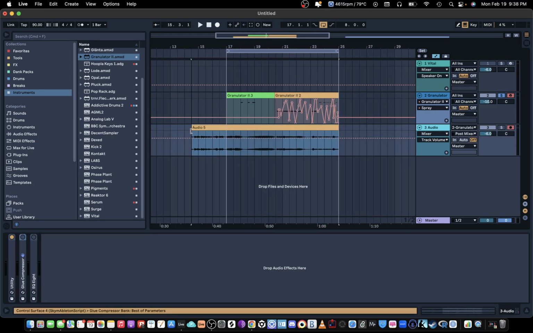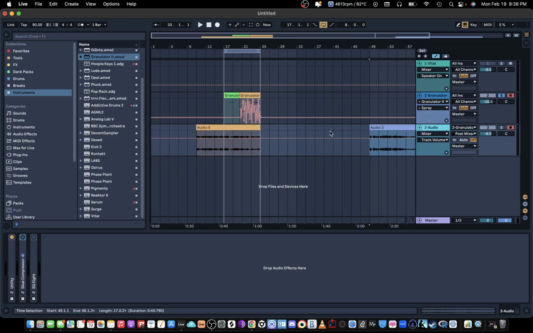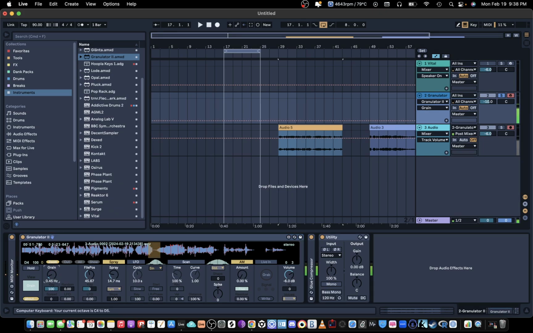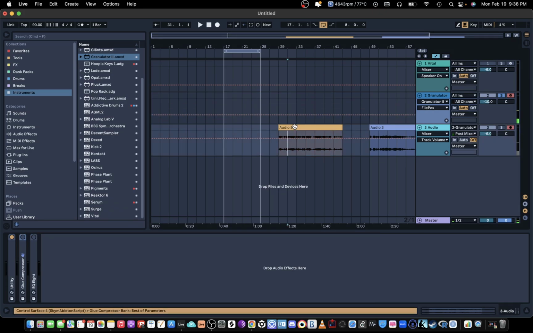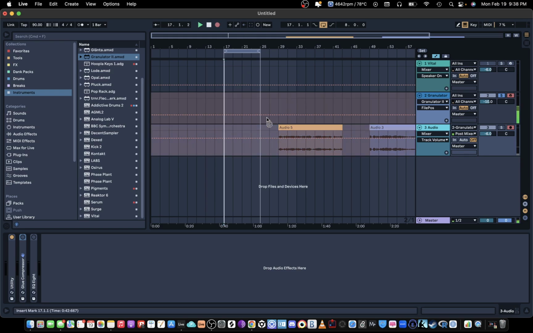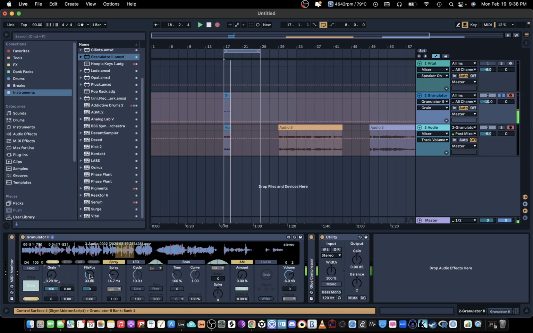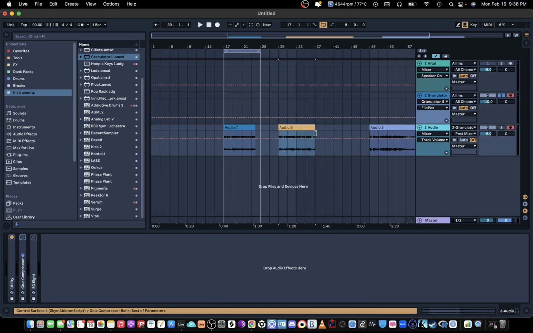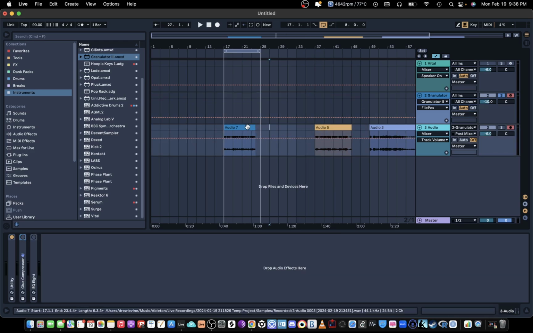Okay, so for the next part, we could continue to granulate this more by putting this back into Granulator, just like so. Now we're granulating the granulated file, and we can keep recording down like this and keep messing with our sample. But here now we'll have three different versions of sound design that are increasing in weirdness, I guess.